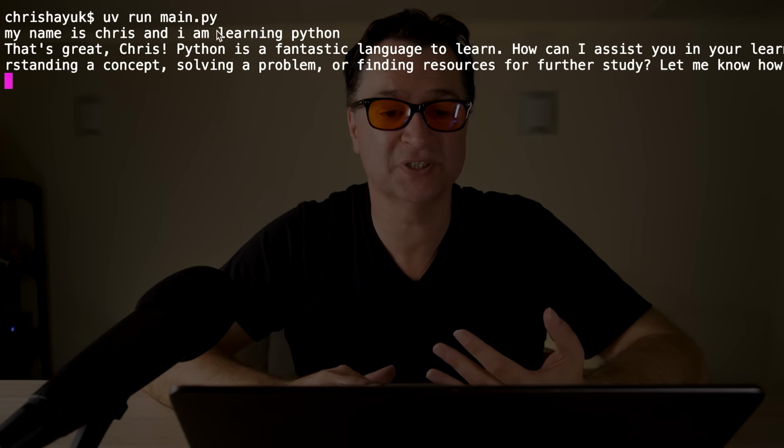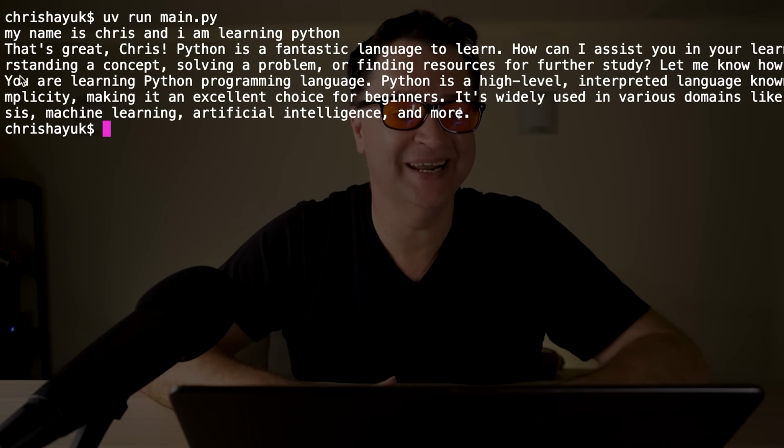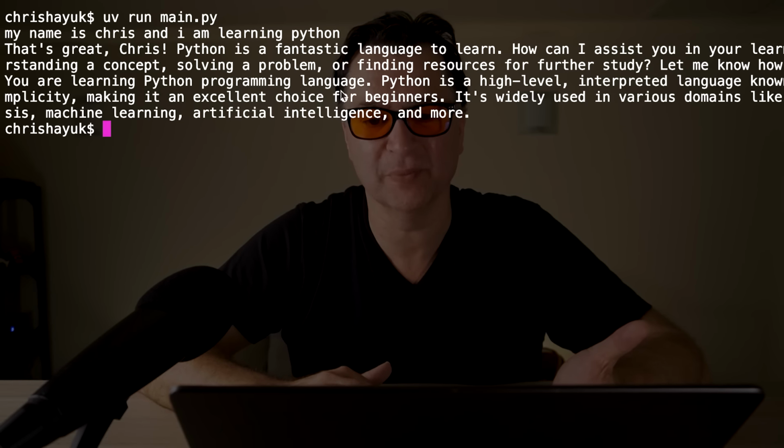So now if I run this in my terminal, you see I've given it, my name is Chris and I'm learning Python. The model's coming back saying that is great, Python is fantastic. And then here's the follow-up, you're learning Python programming language, blah, blah, blah. So it's remembered the conversation. And I didn't need to think about that. It was all sort of tidied up within that conversation loop.